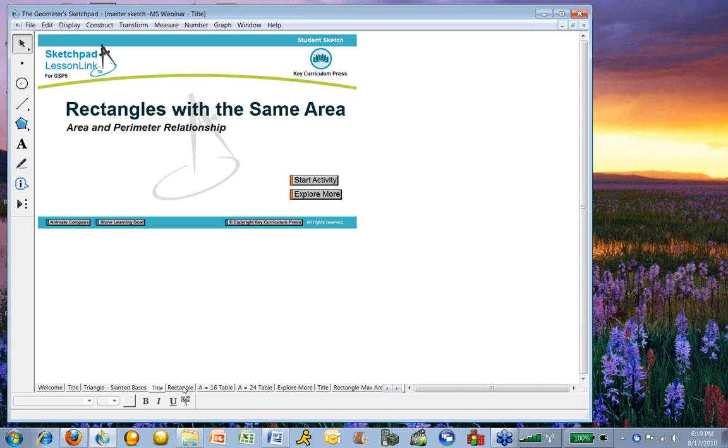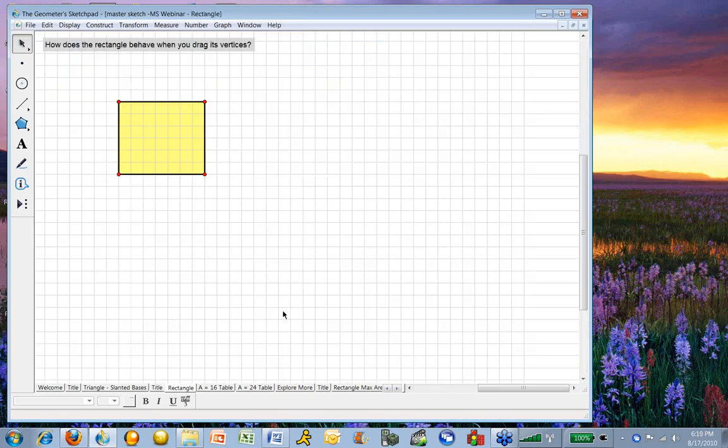It also helps in this particular problem. We're trying to get students to discover some things about perimeter and area of rectangles and make sure that they're always working with a true rectangle. It forces them to work with a rectangle. So if you notice, someone else created this sketch, and no matter how I move this rectangle, it maintains its properties. I can't make it not be a rectangle.